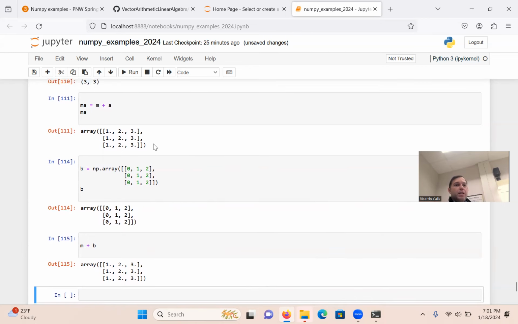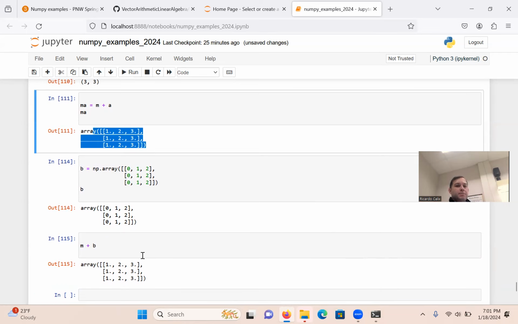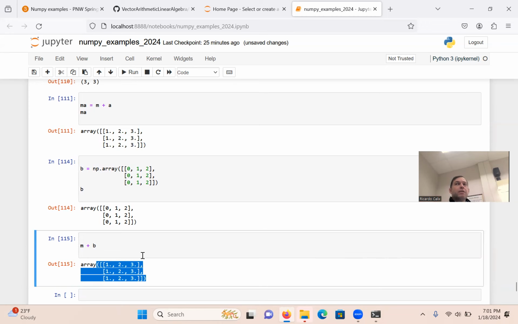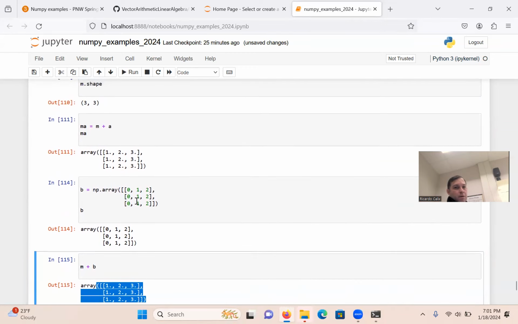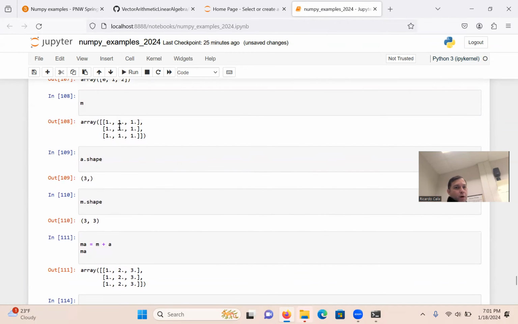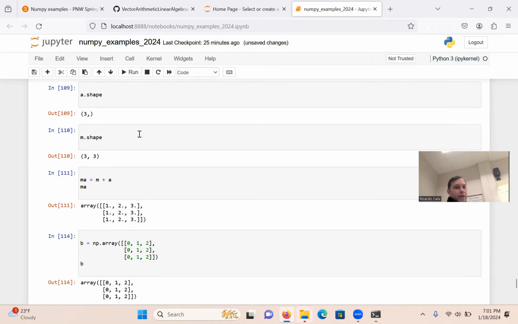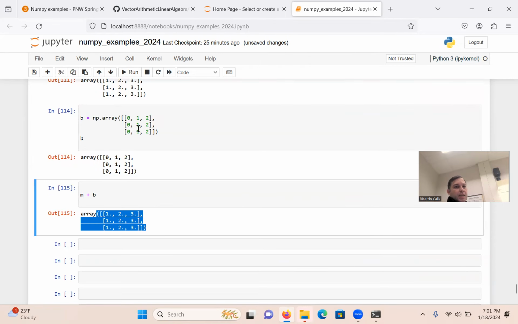It did, right? This one, 0, 1, this matrix looks like that. And this matrix looks like that. Are they exactly the same? Yes, they are, right? So I created basically a matrix M that is this one, right? 3 by 3. And I created a matrix B that looks like that. Do you see that? And then I added them basically. They're both 3 by 3, so every cell is added together.